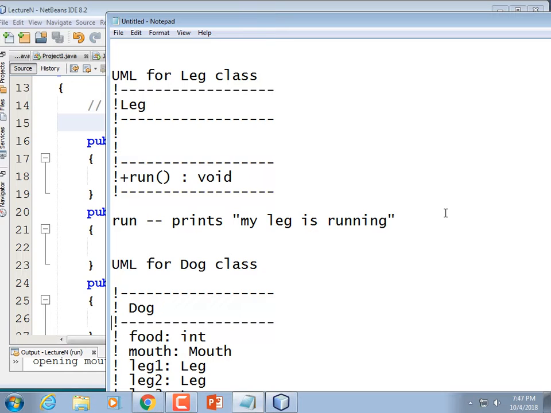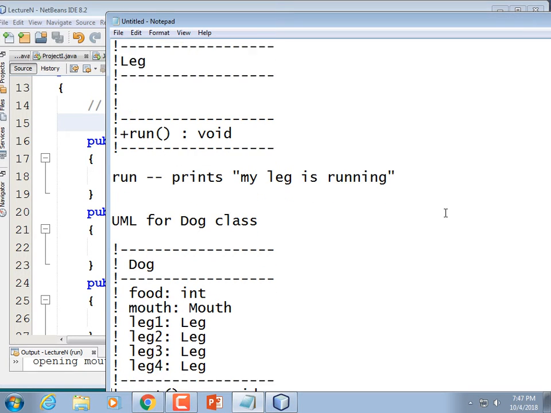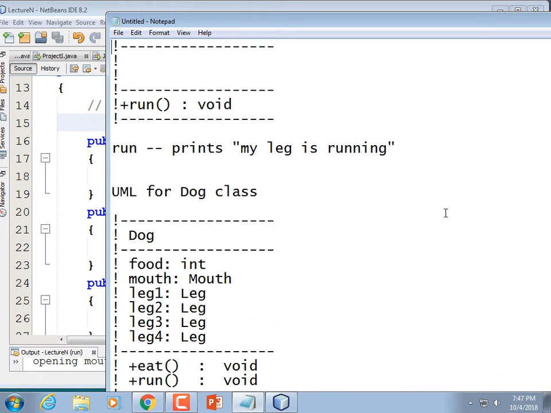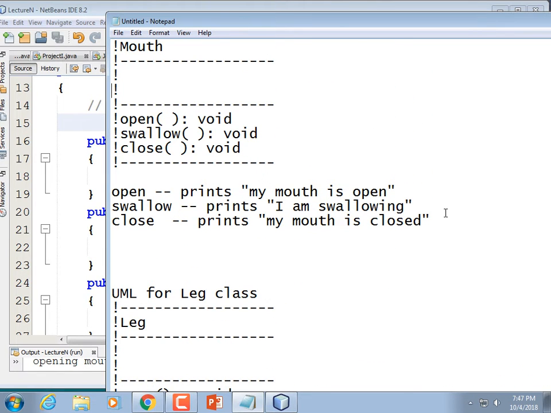So those two methods I just made public, and I guess I have one at the very top. The mouth has three methods. I'm going to make them public.